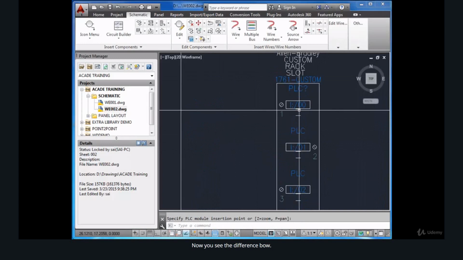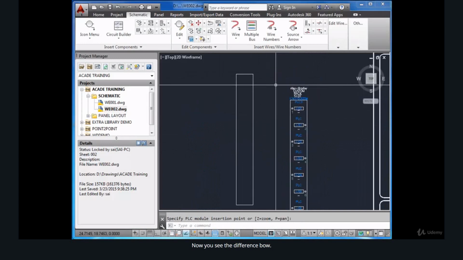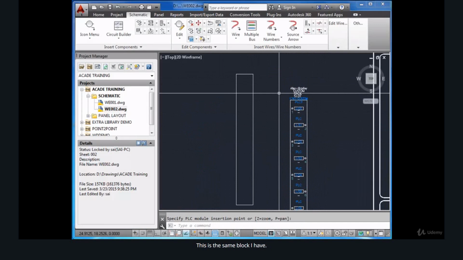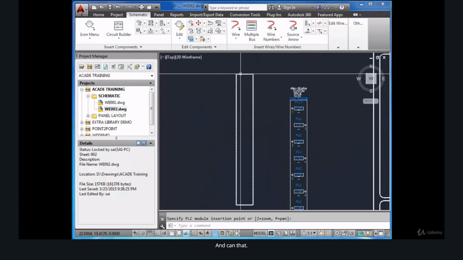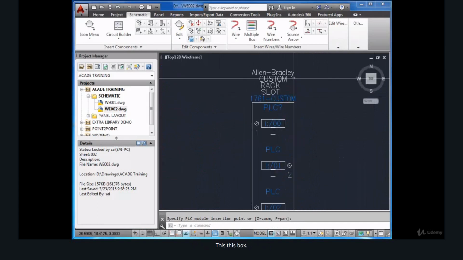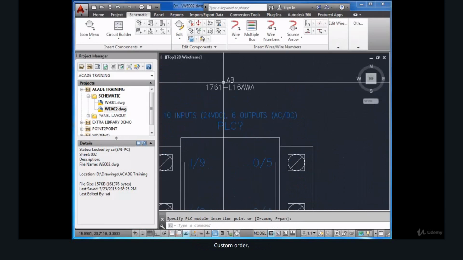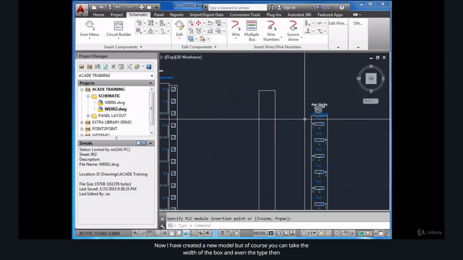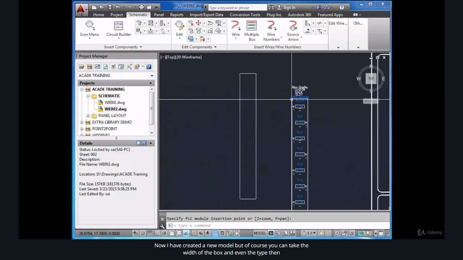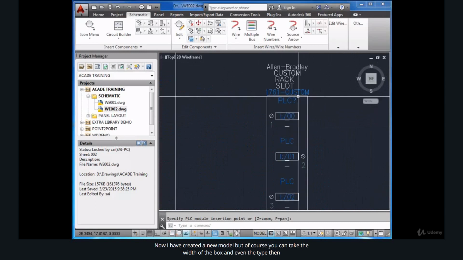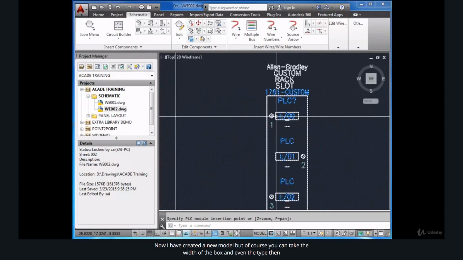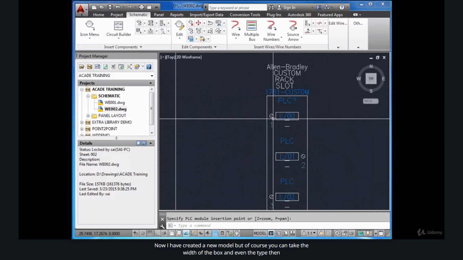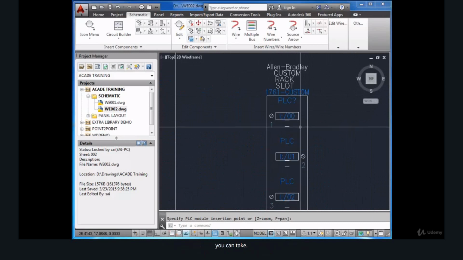Now this is the same block I have edited and converted this box into a module, 1761 custom module. Earlier it was 1761 L16 AWA. Now I have created a new module, but of course you can change the width of this box and even the terminal type, everything you can change.